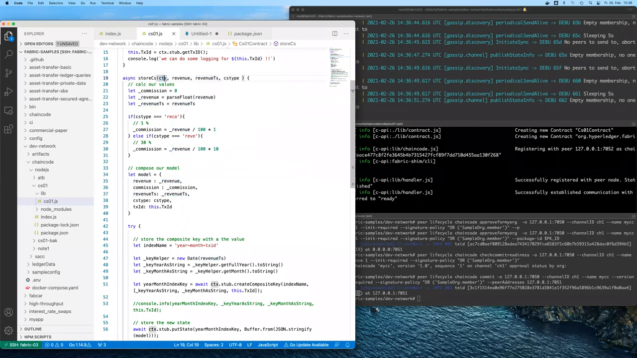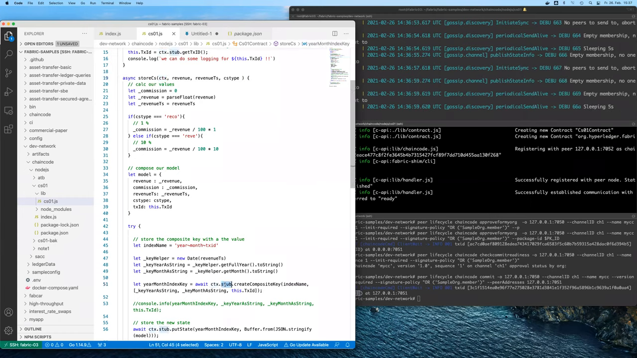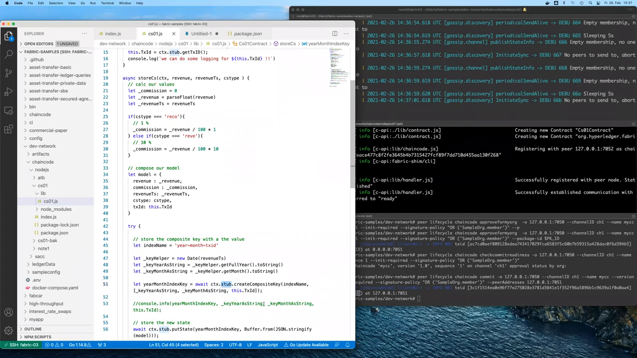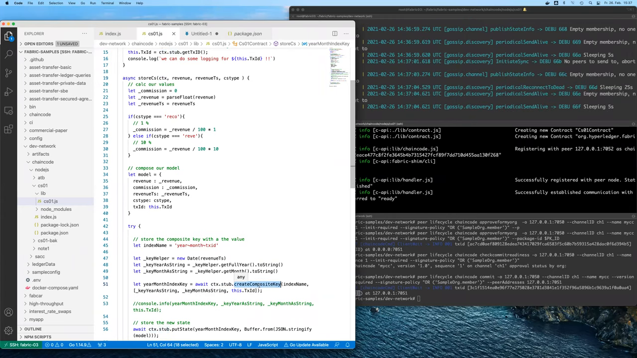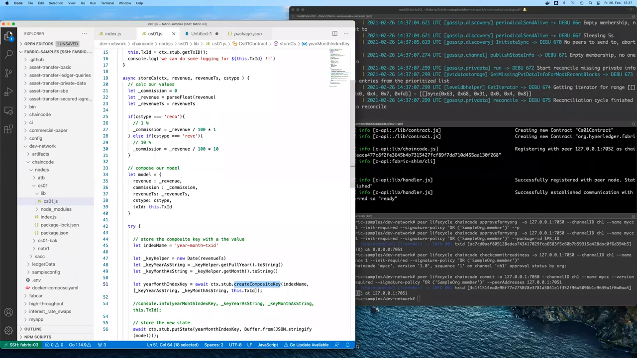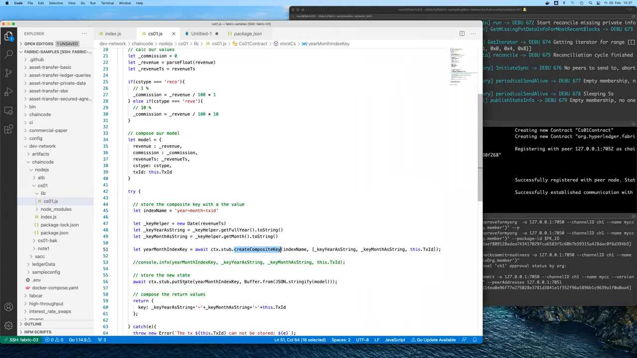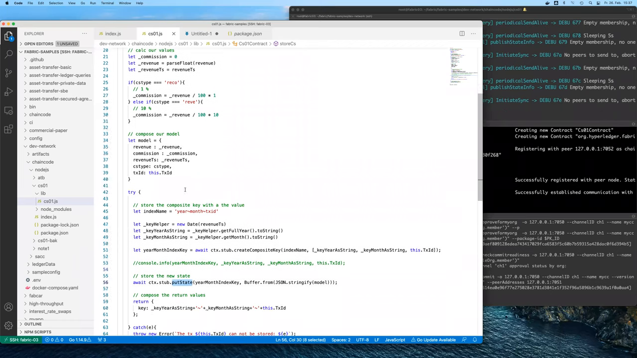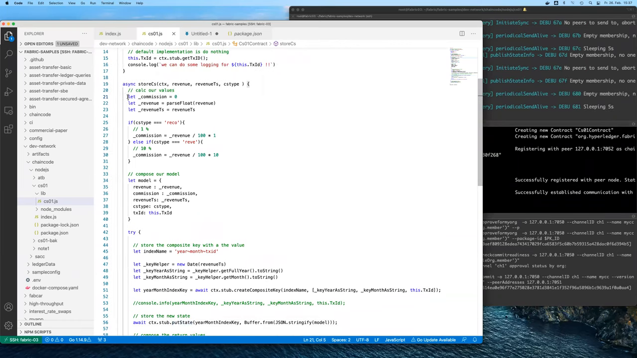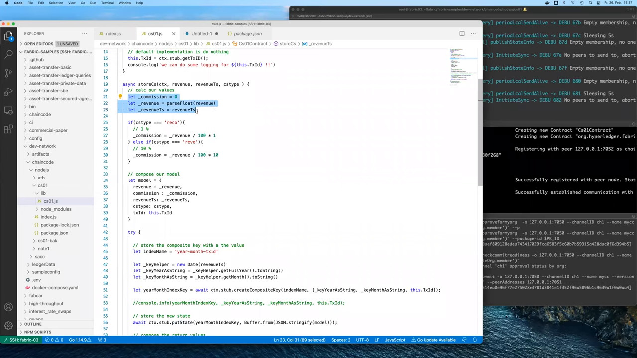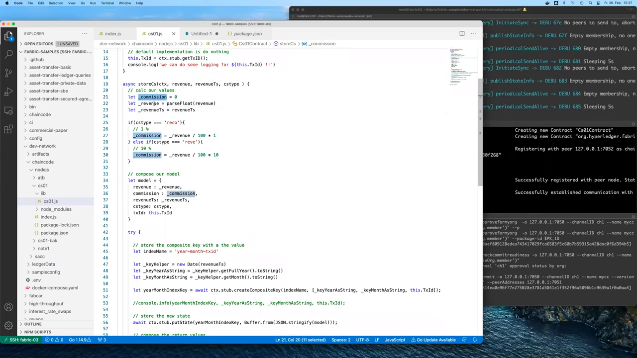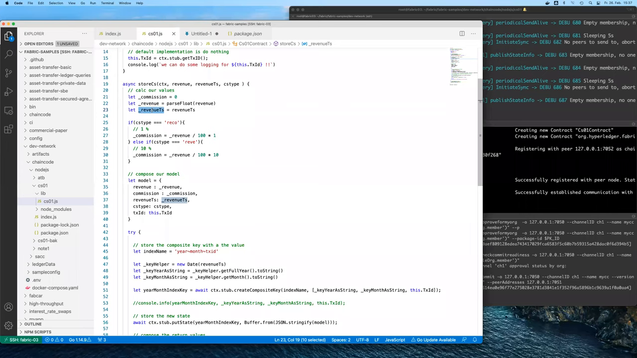So the important part here is we have this context. This CTX variable here, and with this CTX variable, we have access to this stub implementation. And then here we have the possibility to create this composite key and also to store the new state with the put state command here. The first part here is simple. We have a commission fee, we have our revenue, and we import here our timestamp.